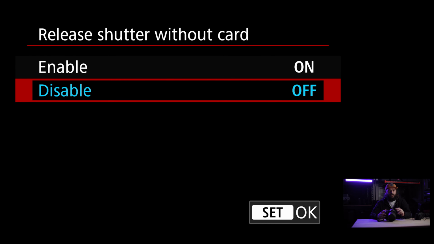Release shutter without card, pretty self-explanatory, but basically the camera will or will not take a picture if there's no memory card in it. I always turn this off. And if you rent a camera, make sure to turn it off because I don't want to start taking pictures and then not realize I don't have a memory card in the camera. Yes, I know the message comes up, but it's happened.